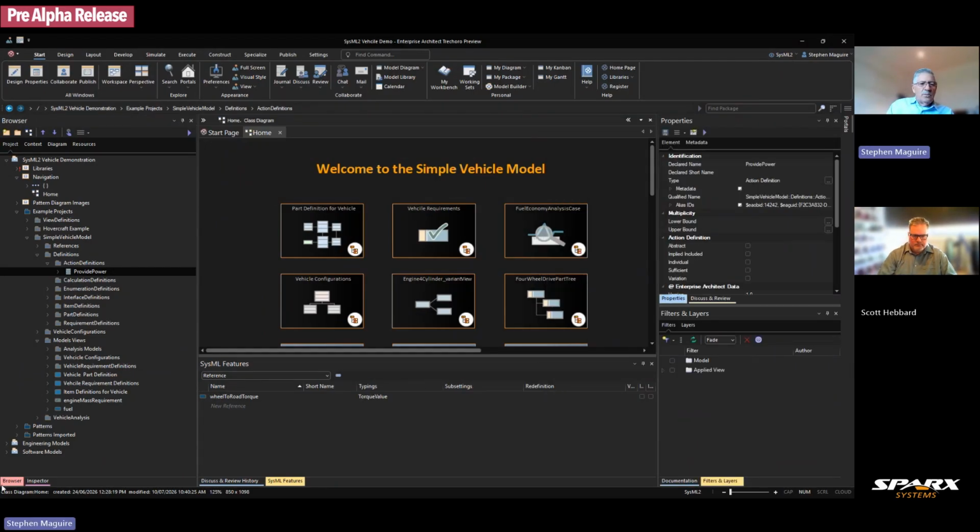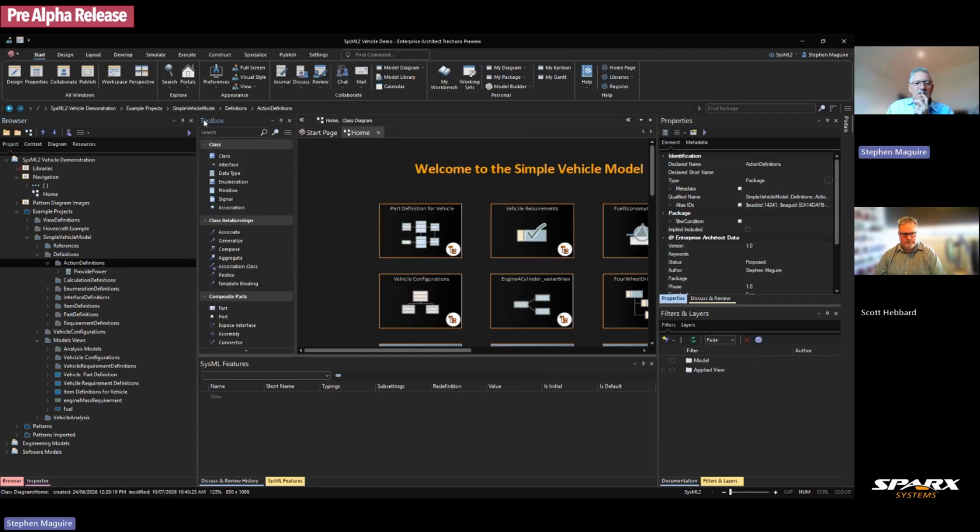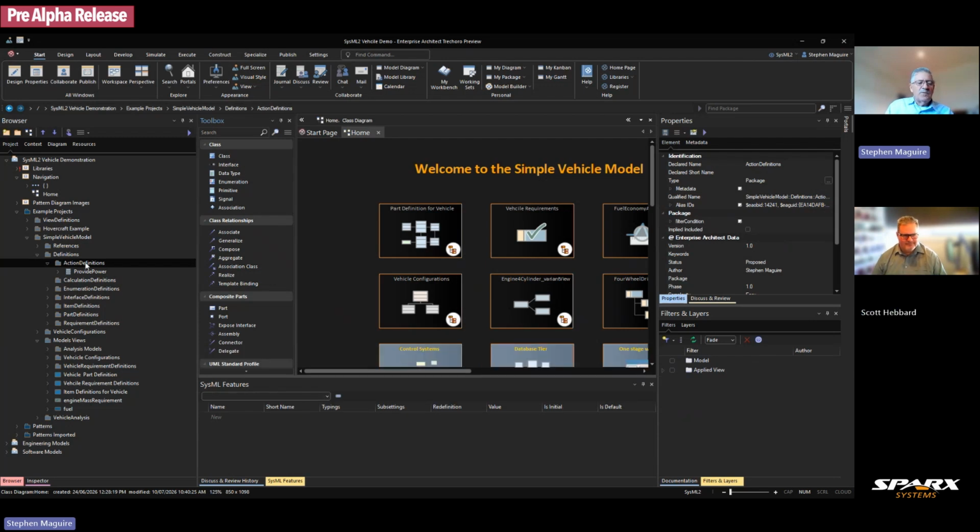So the first thing we need to do is think about, we want to create some elements. There are some elements that we created in previous videos, so I'm not going to bother recreating those. I've just tucked my toolbox away, so I need to bring that back out again. I always need my features window when I'm doing this kind of work. So we've got our action definitions, and we would want to create that.